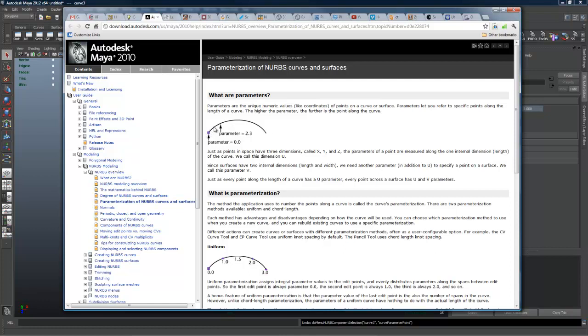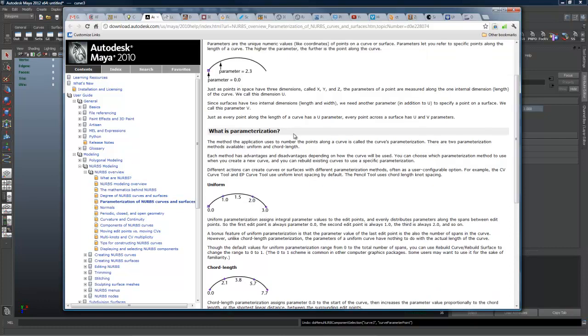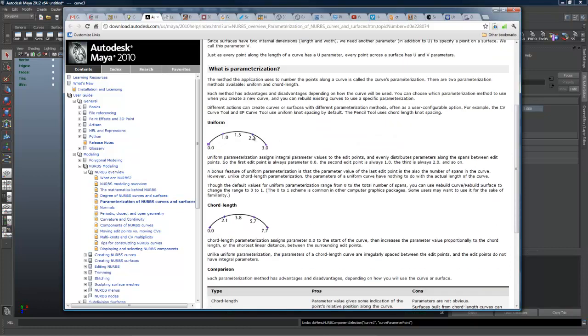A parameter really just describes your position along a curve or a surface. In the case here, a curve starts with a parameter of 0, and as I move along this curve, my parameter along the curve is 2.3. Now, there are two different ways that we can describe parameters along a curve in Maya. One is uniform, and the other is chord length.